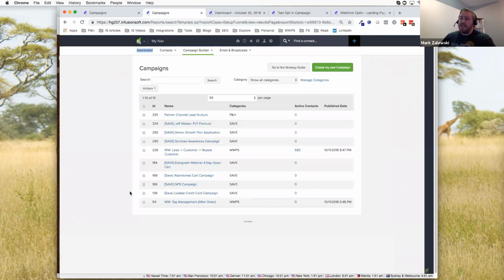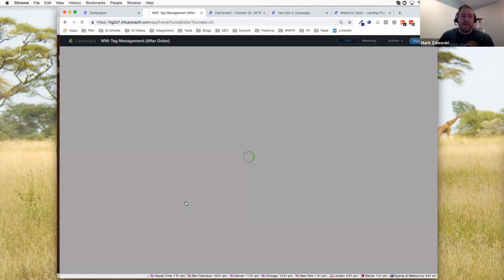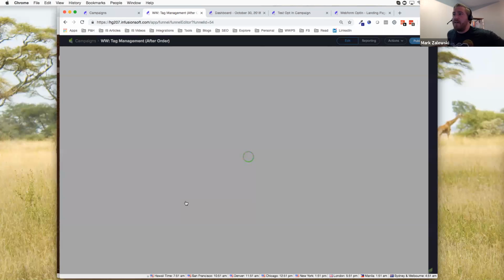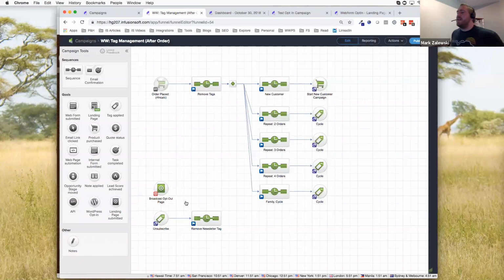The way I do that, and I'll turn this into a template, Jen, because I think it's really valuable for everyone to have this laid out in their app. Basically, this campaign is just cycling people through and letting me know when someone is a first-time buyer versus a second, third, fourth, or what I call family. If you've purchased more than 4 times, you're family to us, as a small business.